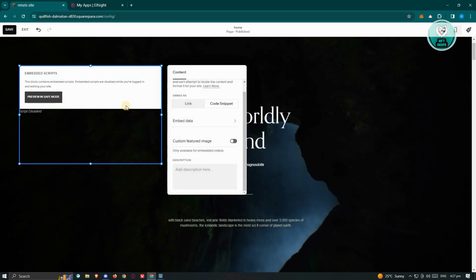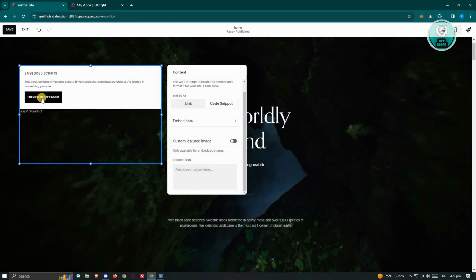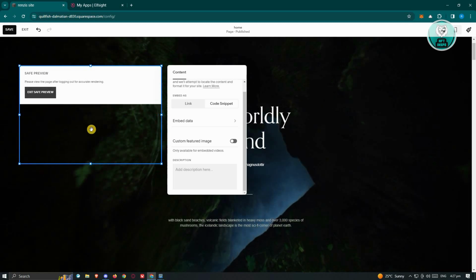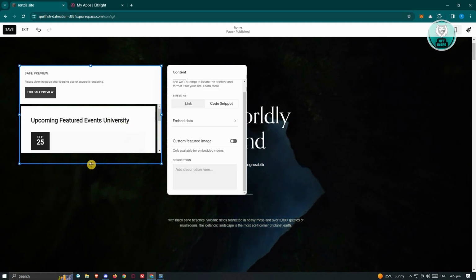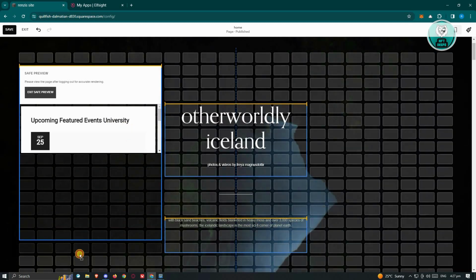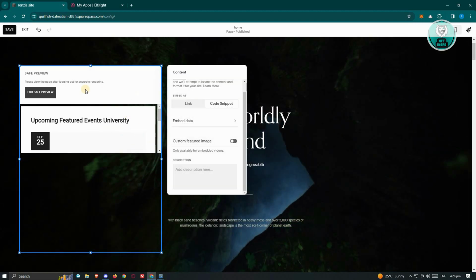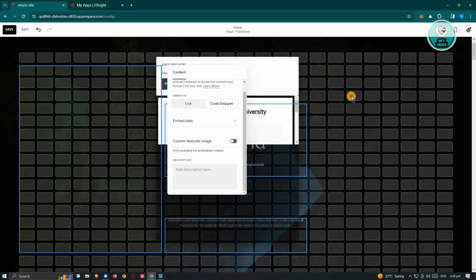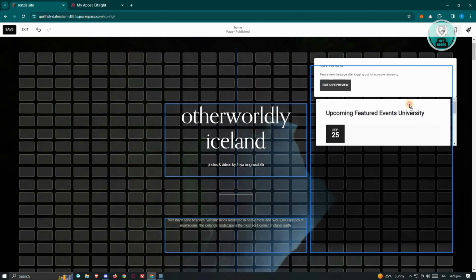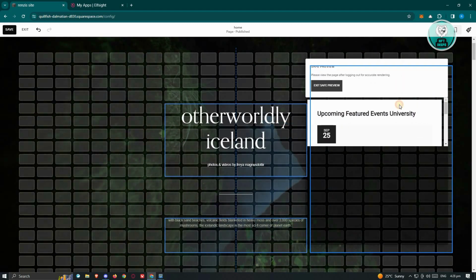Now sometimes you'll get this one. In this case, I would suggest you click on preview in safe mode, and you should be able to see your current look for your widget here. Now you could go ahead and reposition it in any way that you want, as you would.